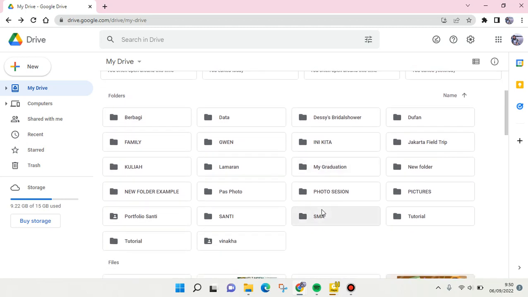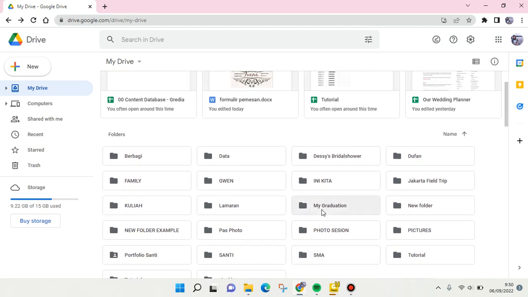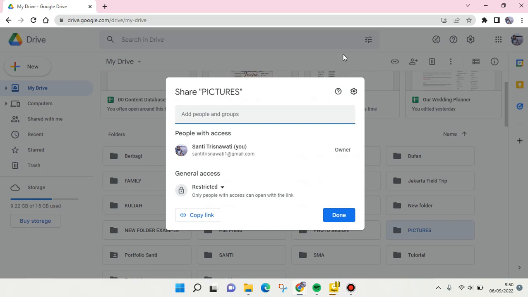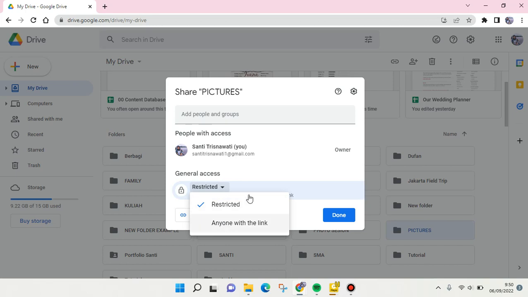So here is my folder on my Google Drive, and what you can do is just right click on the folder that you want to change to become shareable. Right click and then click on share, and here at the general access section you just need to change it from restricted to anyone with the link.